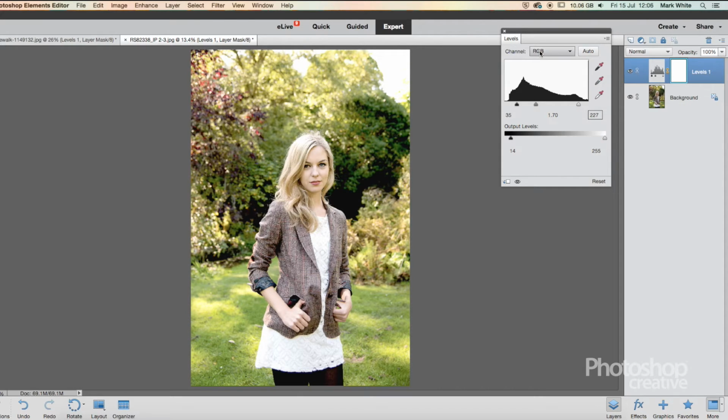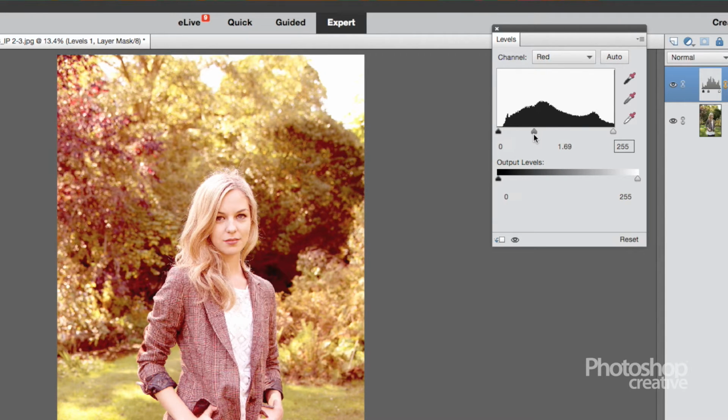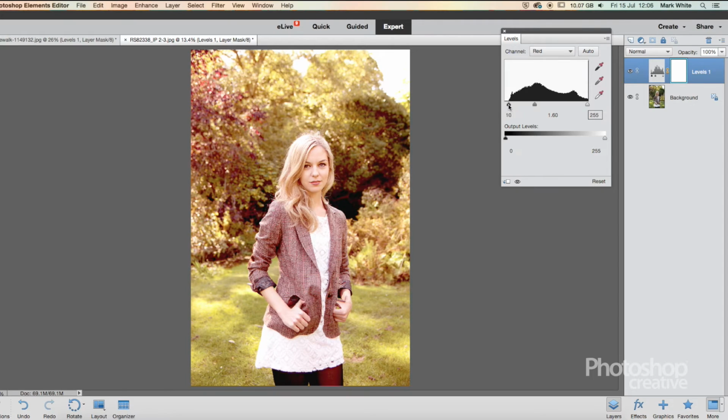Next, go to the drop-down box at the top that says RGB and click on the red option. Again, move the middle stopper to the left and this will raise the red in your image. Have a play and see what looks good.